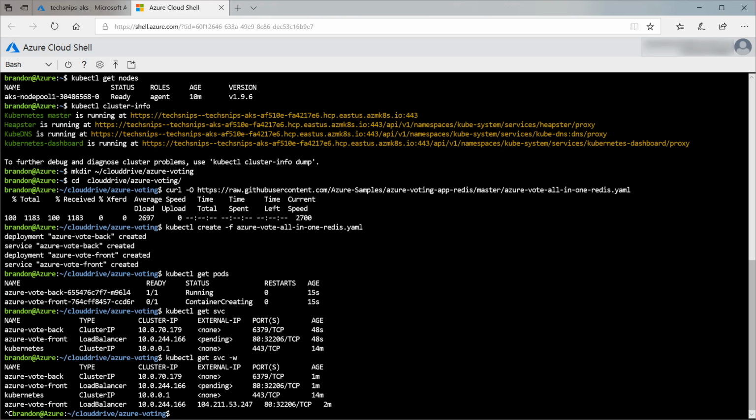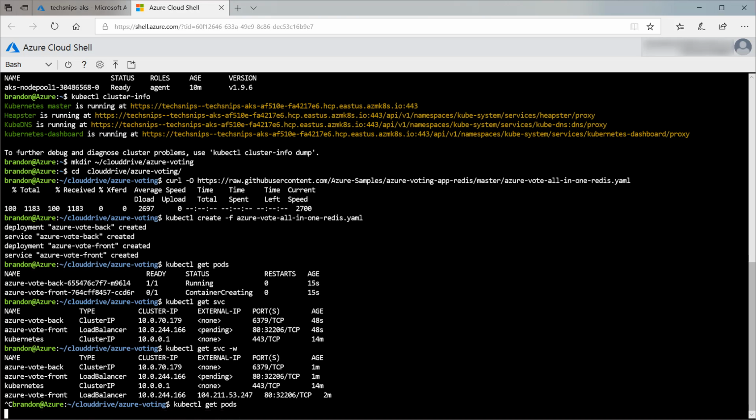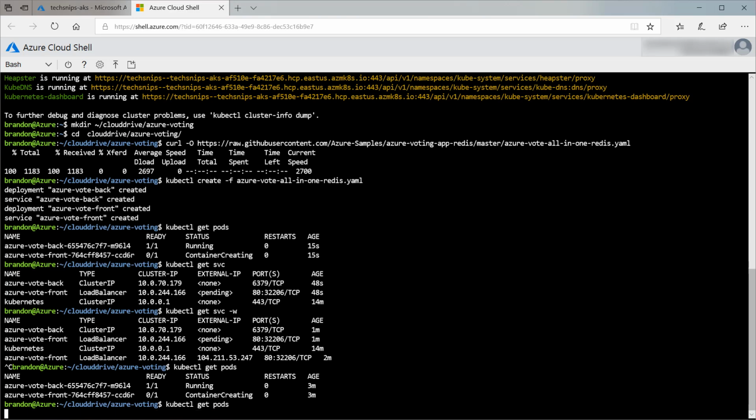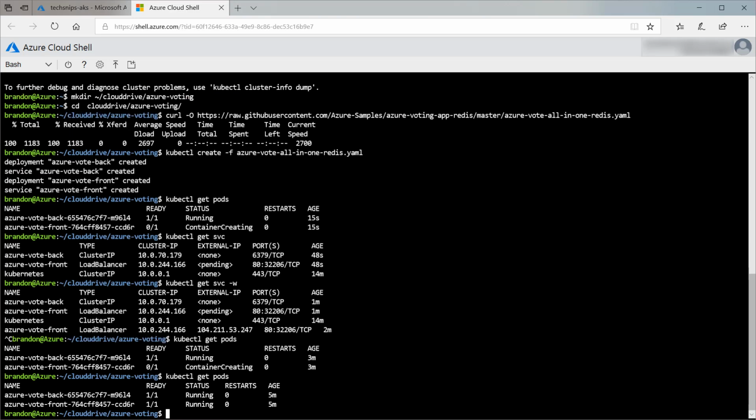Now let's double check that our pods have finished creating. Looks like one of the pods is still creating. We'll wait for this to complete. Let's run kubectl get pods again to see if our pods have finished. Okay, looks like everything is complete.